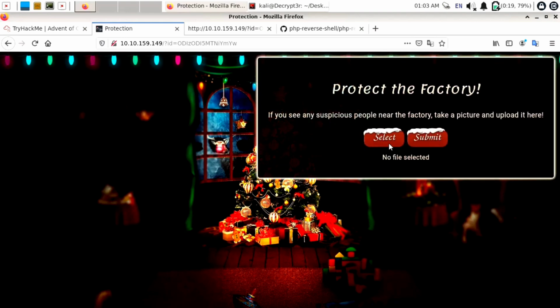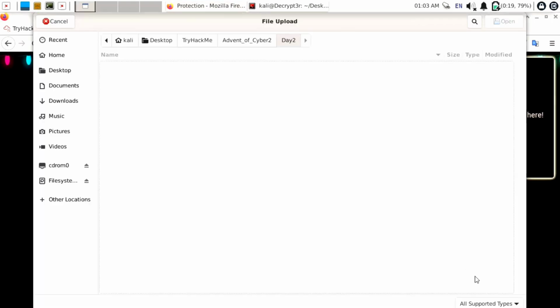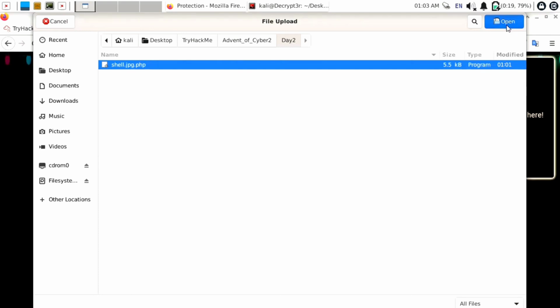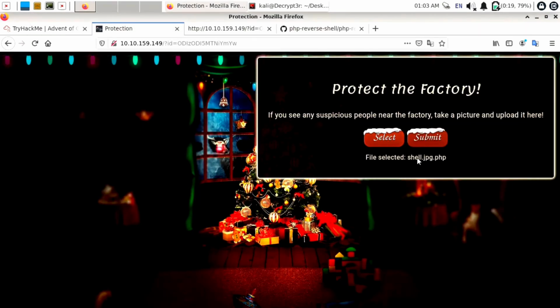So I will just open that protection page again, go to select, choose all files. Now select shell.jpg.php, click on open, and after this try to submit it. We are not getting any error here, which means we have successfully uploaded our file. Now let's try to find that file.